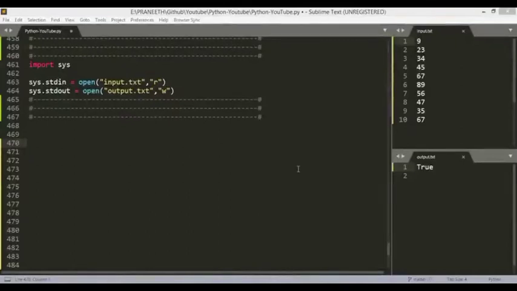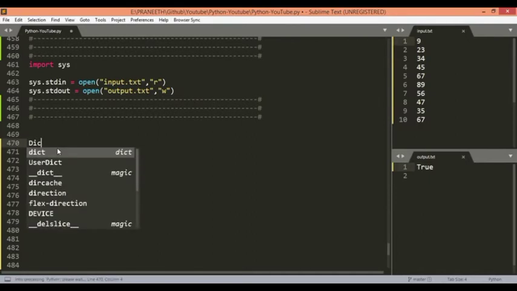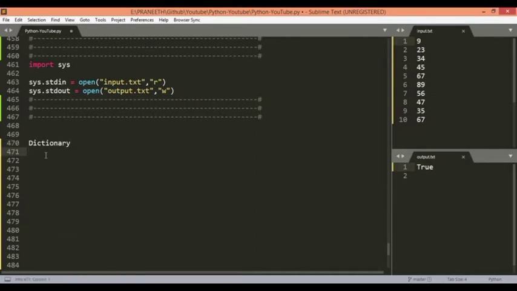Hi guys, as in the last lecture, we started with the data structures used in Python and we started with the list. Today we will take a similar data structure which is called dictionaries. So this data structure will store our data in a key value pair structure.